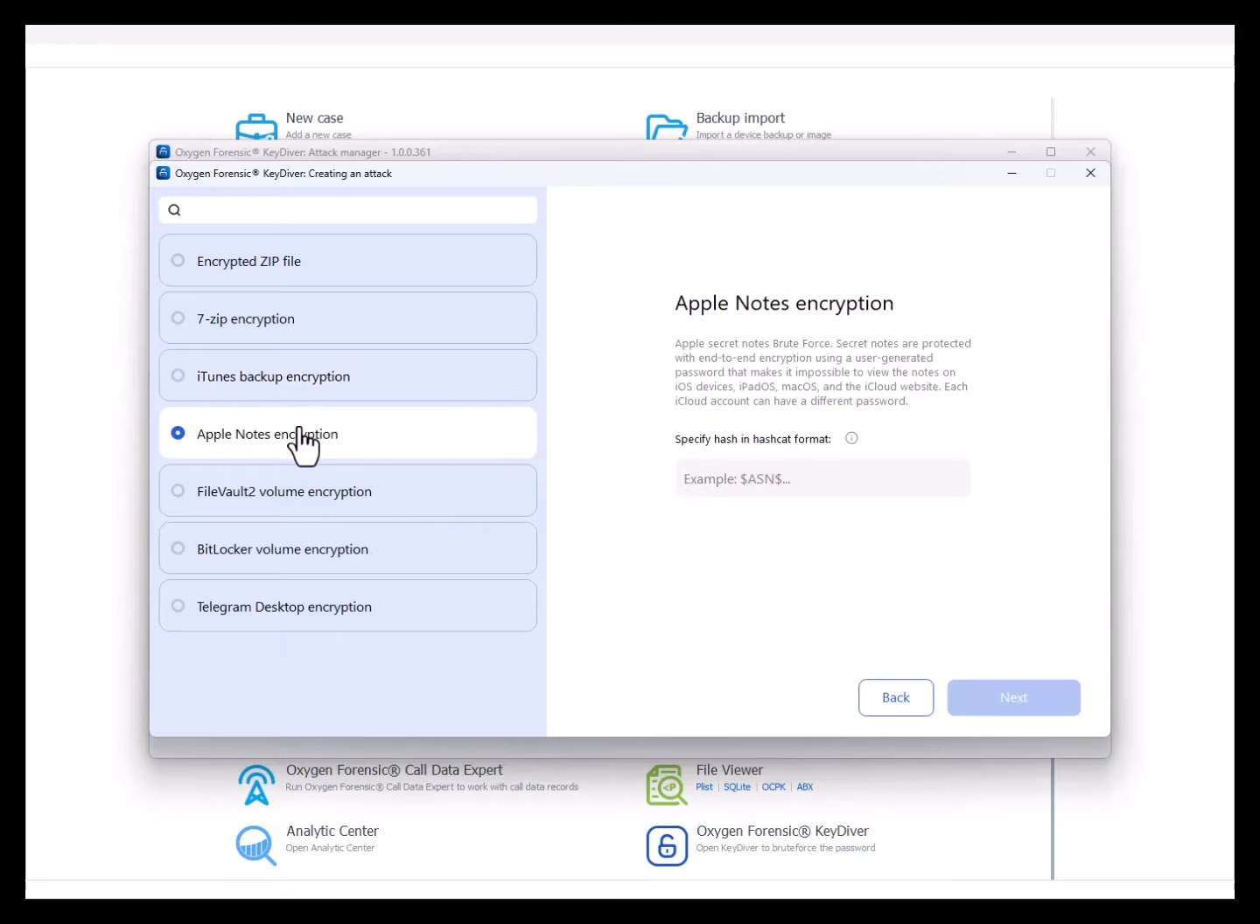Next, we have Apple Notes encryption. Apple Secret Note brute force. Secret notes are protected with end-to-end encryption using a user-generated password that makes it impossible to view the notes on iOS devices, iPadOS, macOS, and the iCloud website. Each iCloud account can have a different password.